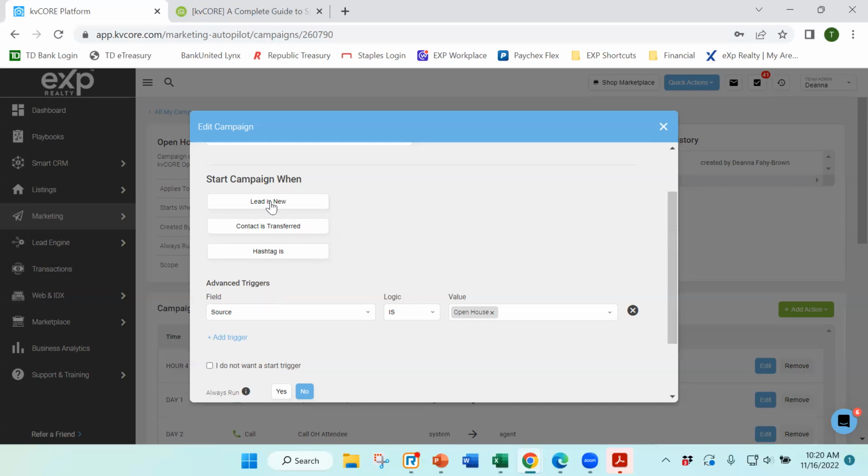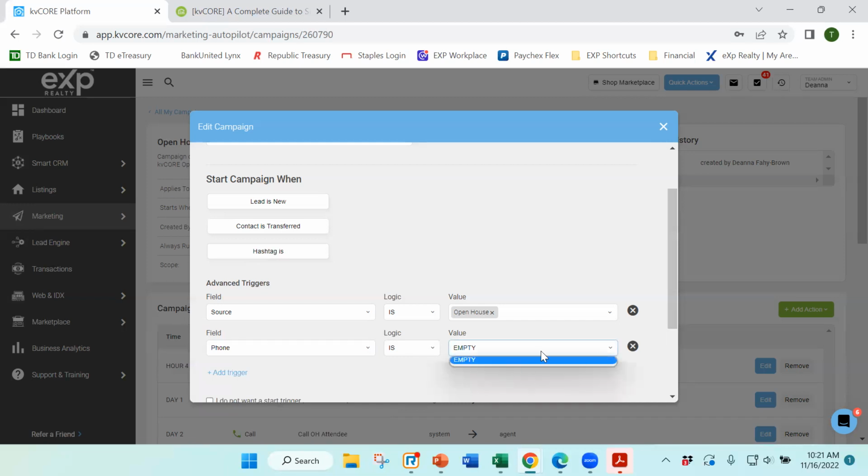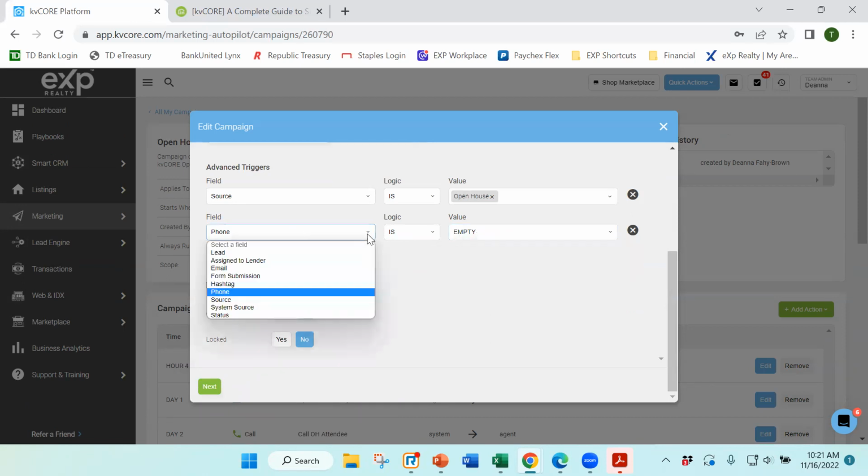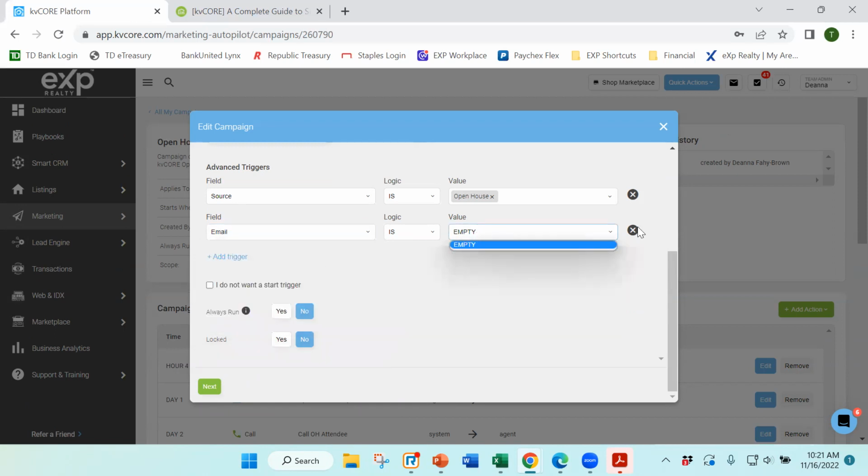Okay, so if you only have one criteria and you can manage it through one of these 3 buttons, you'll do it up here. If you want to do something more advanced, or if you want to do multiple triggers that have to work together. For example, maybe multiple triggers is, you see there's one trigger already set here. The source is open house. Maybe another trigger might be that the phone is, and there should be an option here for not empty. Let's say, how about we try email?